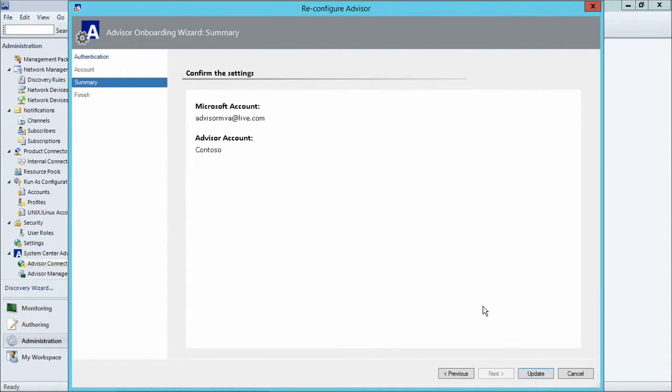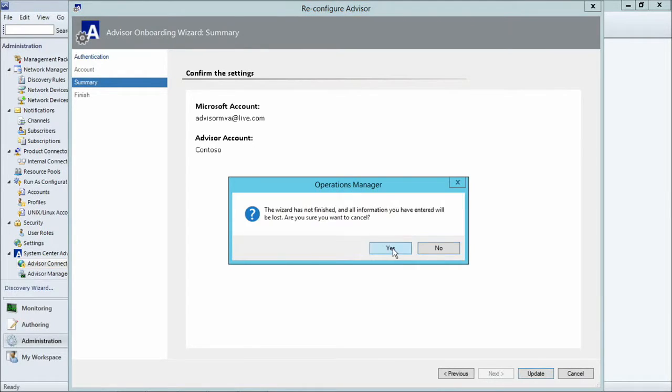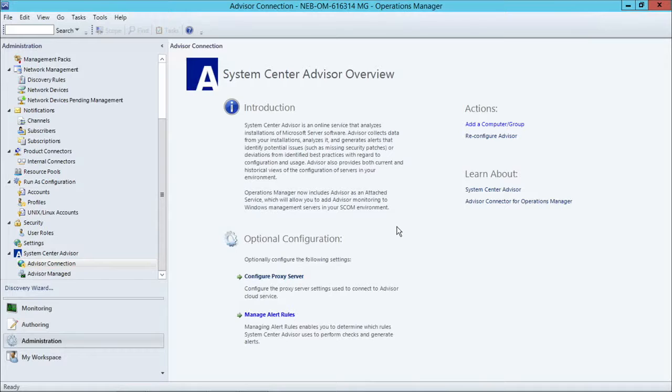At this point, all I would need to do is confirm my settings that this is the right Microsoft account and this is the right Advisor account. I won't update these settings since I don't want to change the demo in any way. And I'll go back to Administration. And from here, you can also start adding computers or computer groups to be monitored by Advisor.